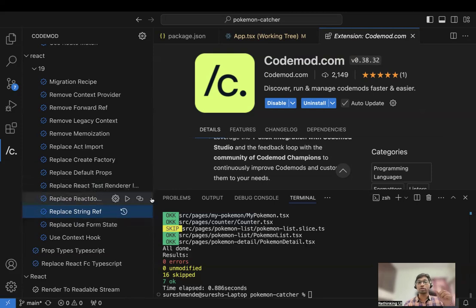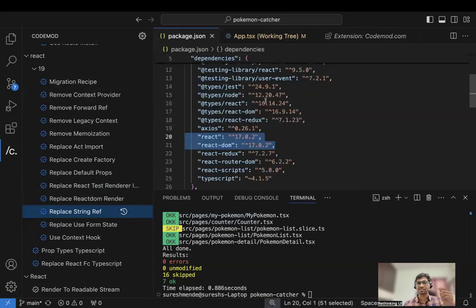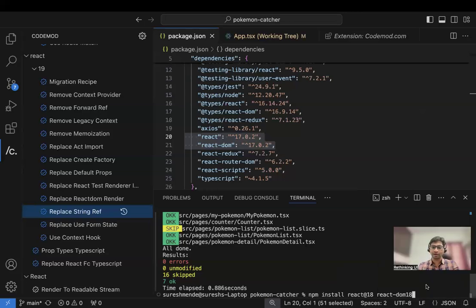One more thing you need to do is upgrade your version before doing all these things. Now we are on React 17. Before doing all this, you need to upgrade to React 18, and React DOM should also be updated to React 18. Both things should be updated first, and only then should you proceed with these changes. You can just click these things, and that's it. It will do all the code changes for you.